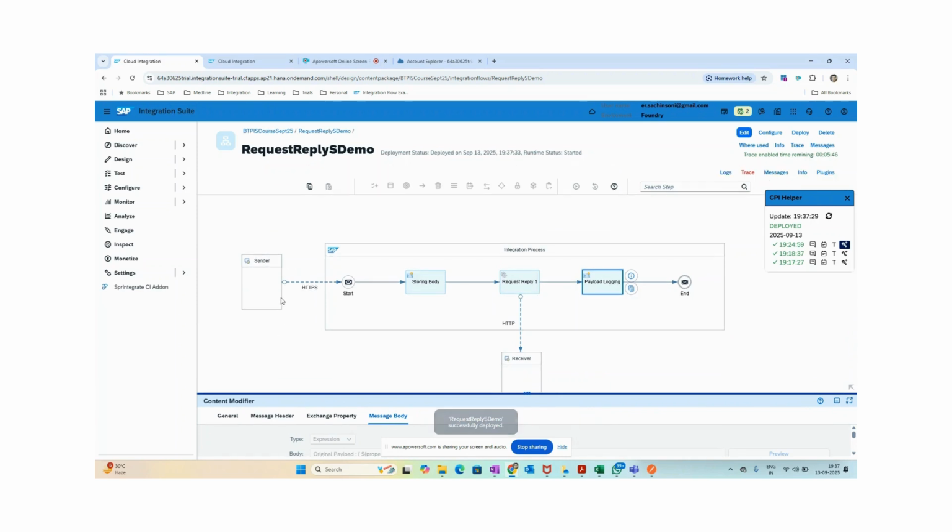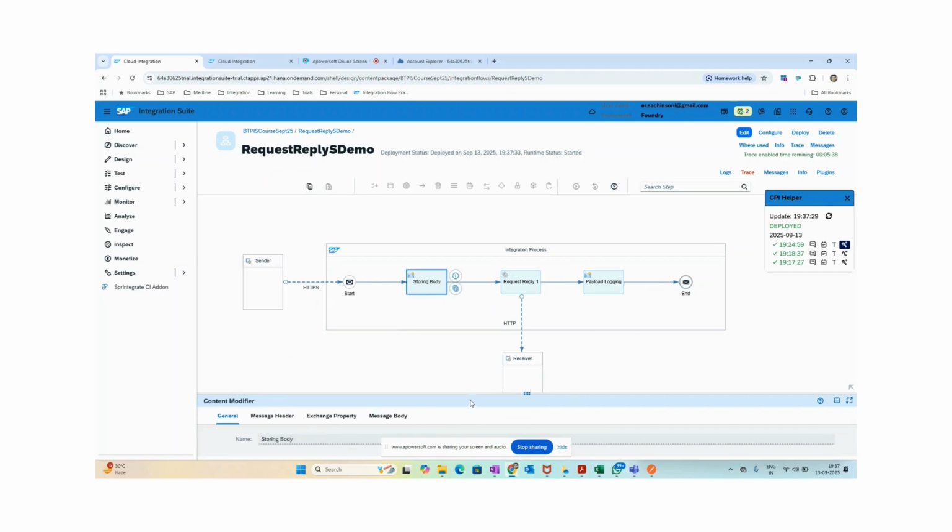In this case, if you see, I used the HTTP, this is a starting endpoint sender adapter. Then I used a content modifier to store the original payload body. And then I used a request reply to make a synchronous call to an external address. And then finally, I used a content modifier to output both the before and after bodies. Okay. So far, so good.